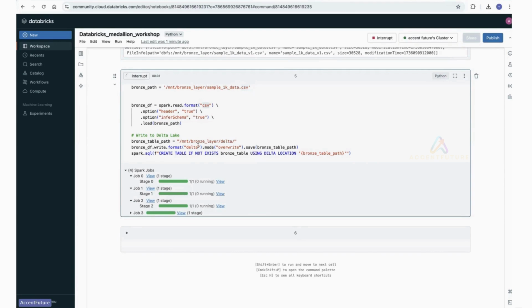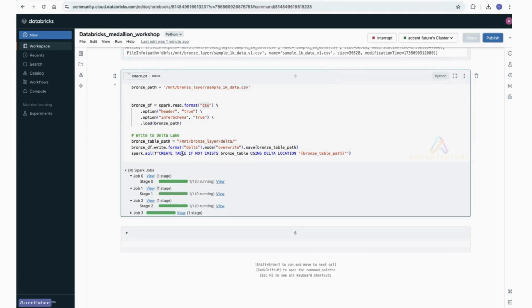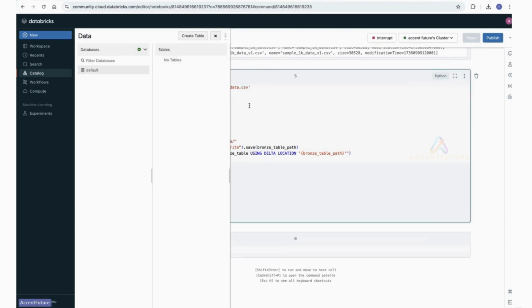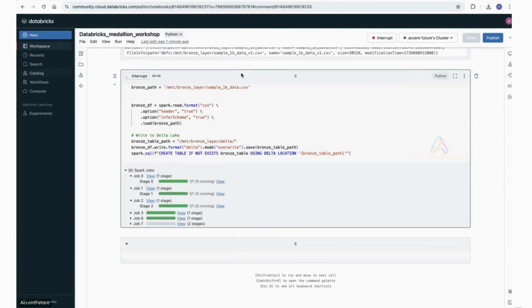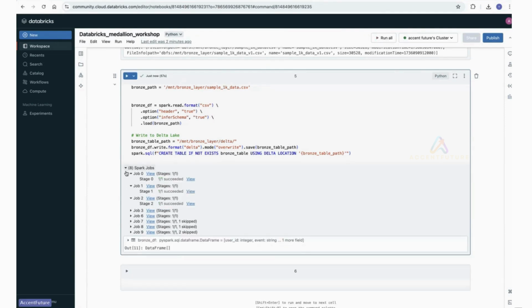When I say writing, it is creating a delta file and creating a table as well. So you can see here in the catalog. Once it is completed, one table will be ready on the table side. So it's running. Okay, it's completed. So the data frame is created, which is like a table.